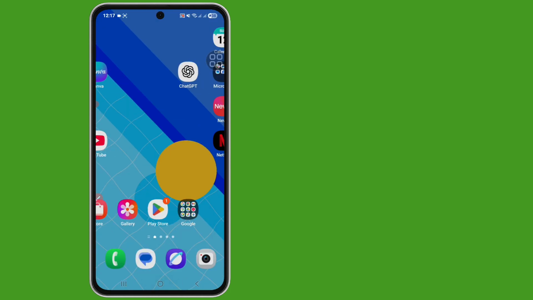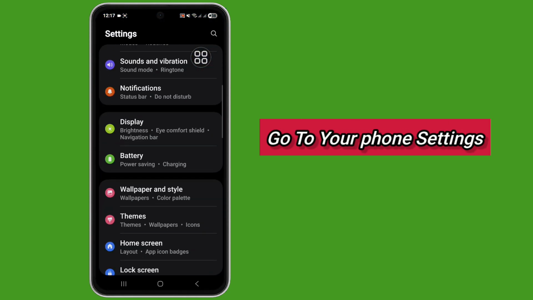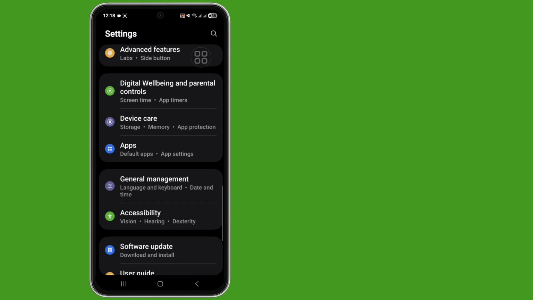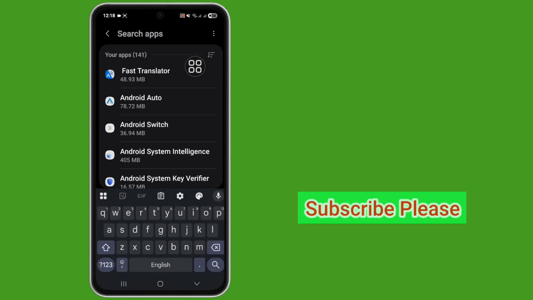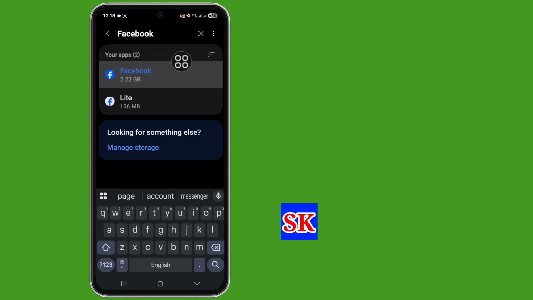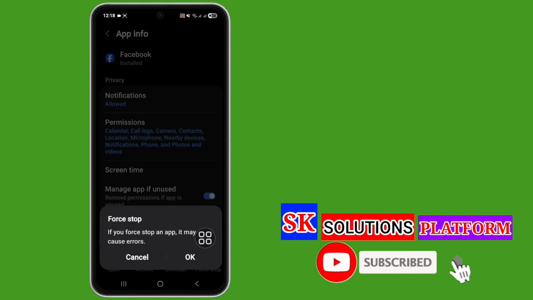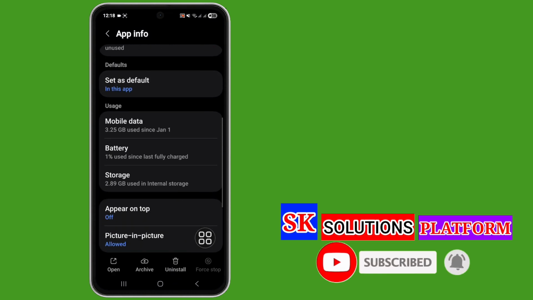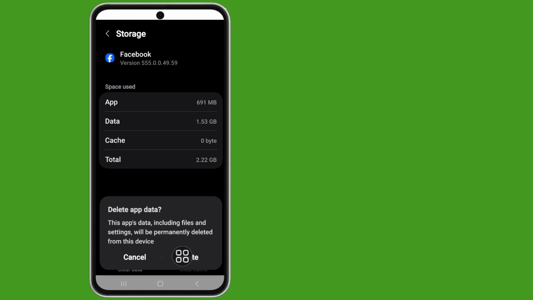Back to the home screen and now go to your phone settings and scroll down. Tap on the Apps option and tap on the search bar. Search for Facebook. Then click on the Facebook app and click on Force stop. Okay, scroll down, then tap on Storage, tap on Clear cache and tap on Clear data. Delete.